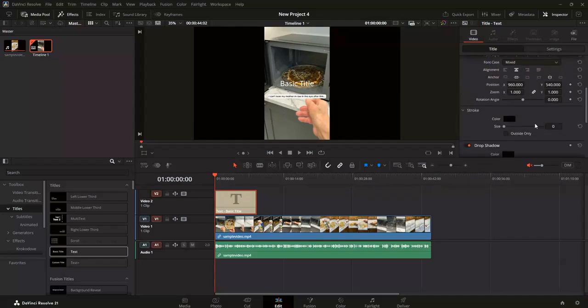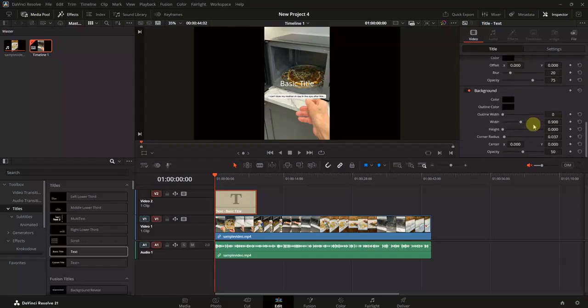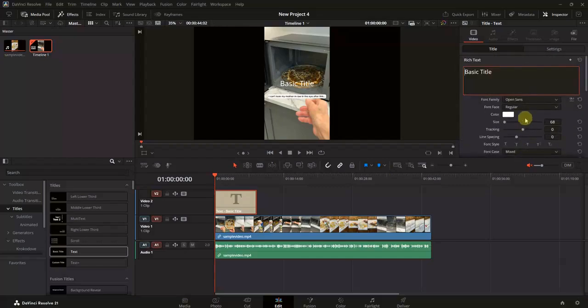Remember, you can always preview your titles by playing them directly from the timeline to ensure they look just right. By customizing these elements, you can enhance the visual appeal of your video significantly.